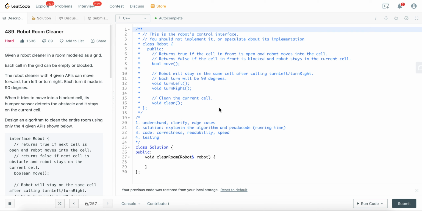First, we want to understand the question, ask clarifying questions if necessary, and analyze the edge cases. Then we want to explain our algorithm, maybe write down the pseudocode step by step, and analyze its running time, maybe spatial complexity as well.